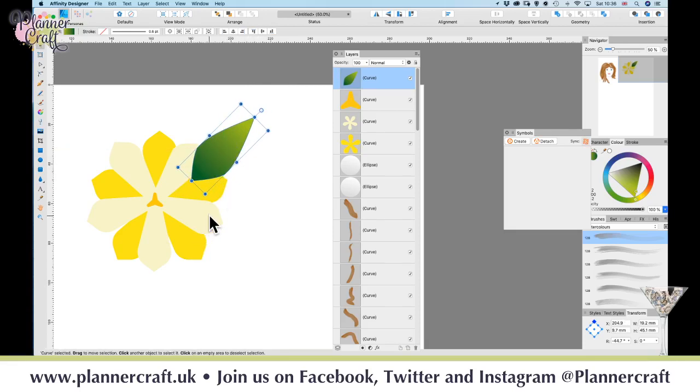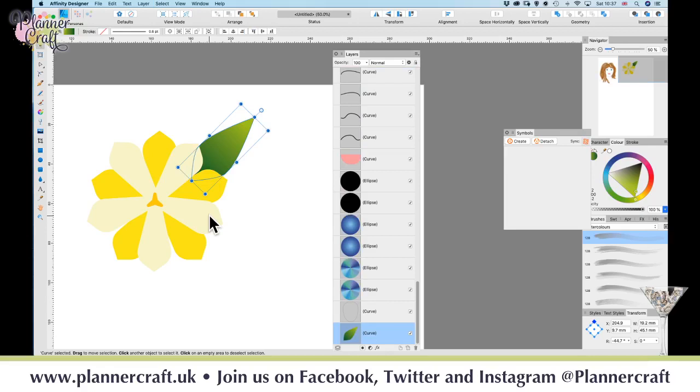So now let's say you've done this and you're thinking, yeah, that's great, but now my leaf is in front of my flower, what do I need to do? You have 2 options, the easiest of which is to use your keyboard. So if you press Control, Shift and open square bracket, it goes all the way to the back. Literally all the way to the back. So no matter what else is on the mat, it's gone straight back to the bottom.